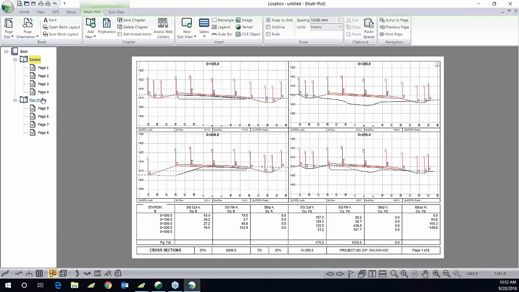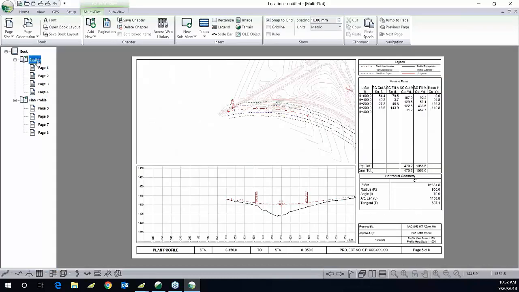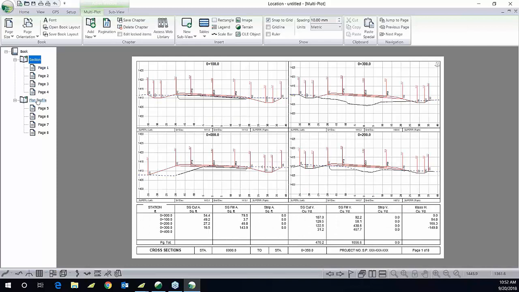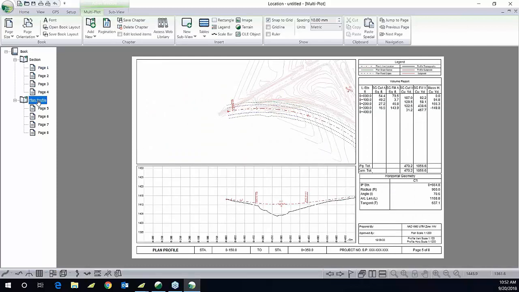Except I'm going to switch things around a little bit. I don't like to have the sections starting first. I like to have my plan profile sheet starting first. So I'm going to just move that up. So it's going to be plan profile going into sections.